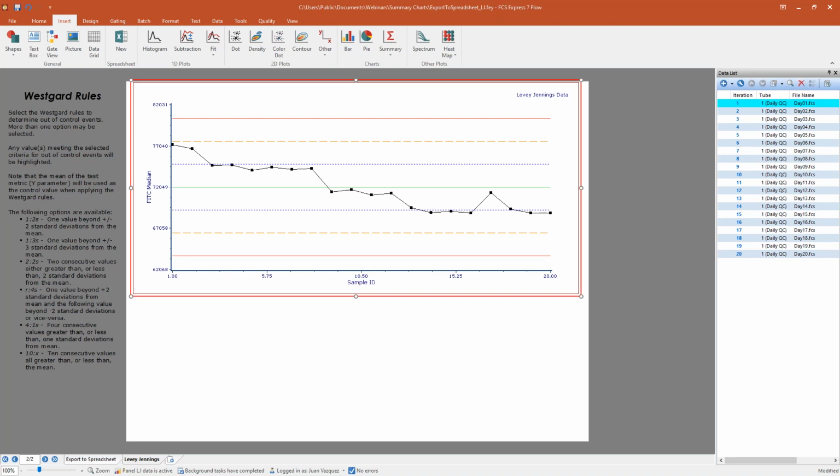Okay, so right away you'll see that FCS Express will display identification about your data on the x-axis versus a stat that's being measured across each of those samples. And right away you can see any trends that may be taking place with your data. So you can see how this Levey Jennings chart can be quite important and also provide you a lot of useful data rather easily.